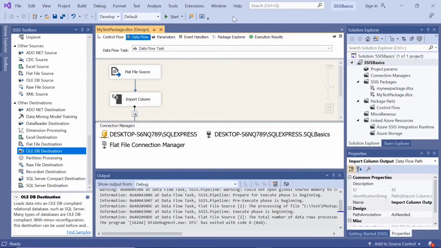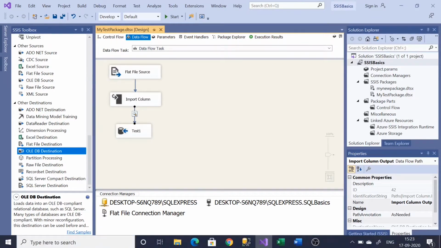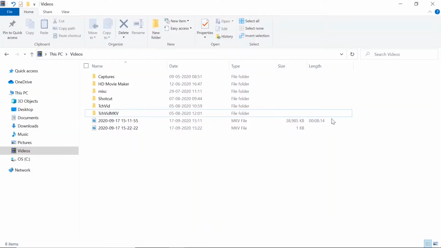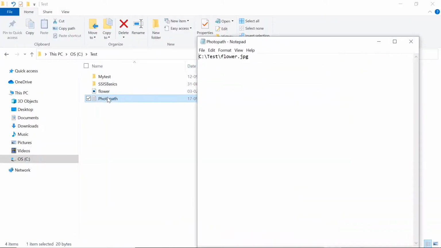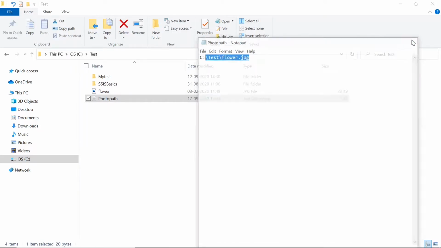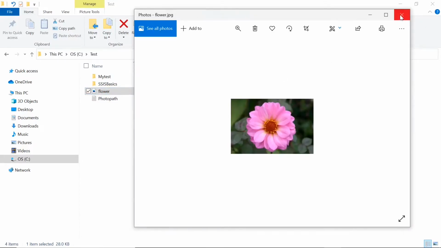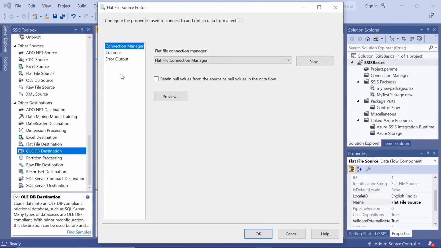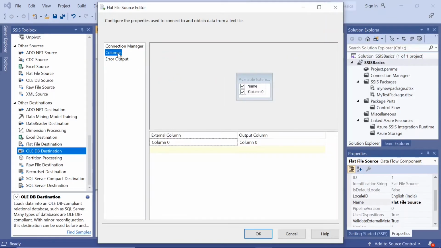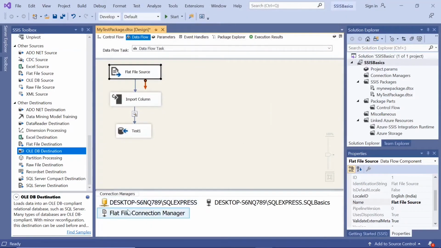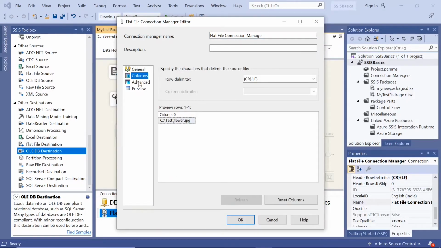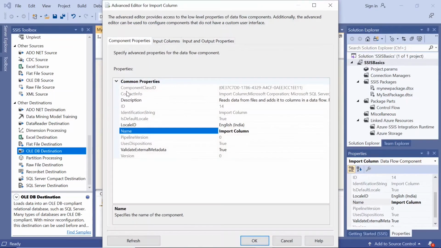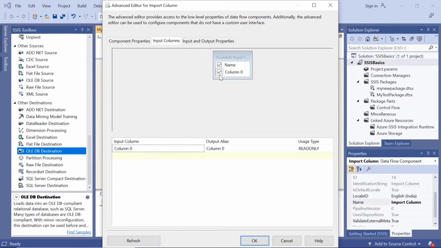And now just to recap, here in ctest, we have this photo path ctestflower.jpg, and this flower.jpg is there here, and we have taken the flat file source, and we have got this column 0 from the flat file source, because this flat file connection here we have connected it to photopath.txt, and we got this column 0 as ctestflower.jpg, and we have used the import column, and input column is column 0.